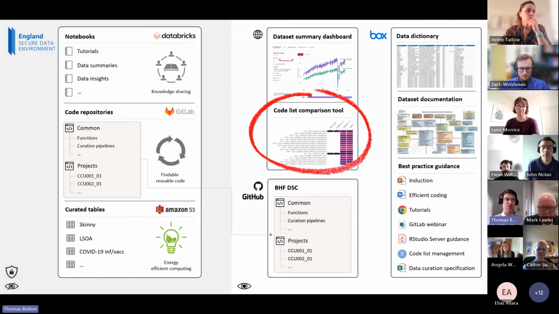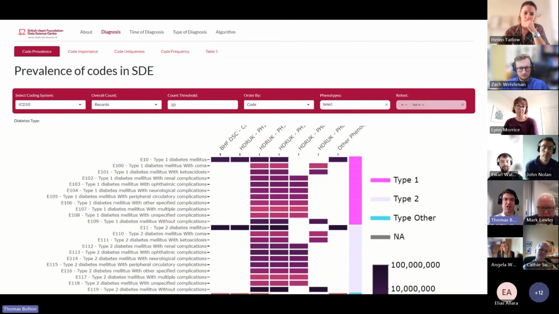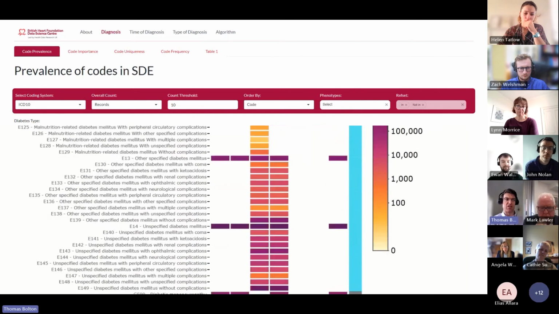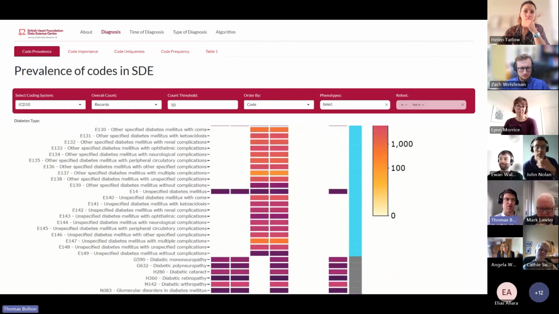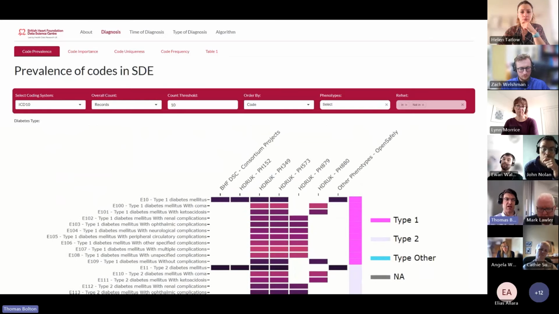Just moving on to the newer code list comparison tool. So our team is in the process of generalizing an app that we've created to compare diabetes phenotype code lists. So each column here represents a different code list, and each row is an individual code, with the colors showing the frequency of the code within the SDE and also the type of diabetes. So we can use this tool to compare the codes that have been included in these different code lists by coding terminologies and look at the prevalence of the codes within the data that's available within the SDE.